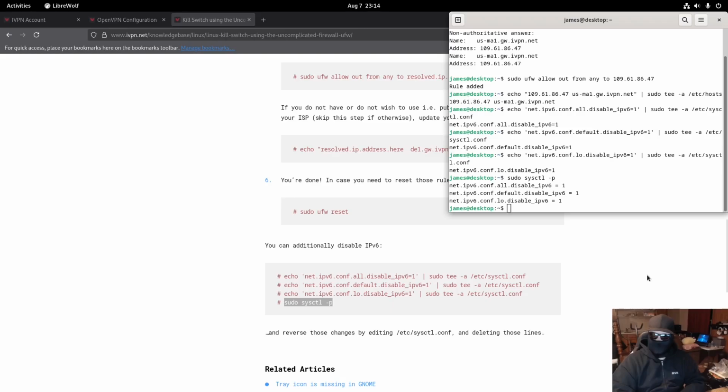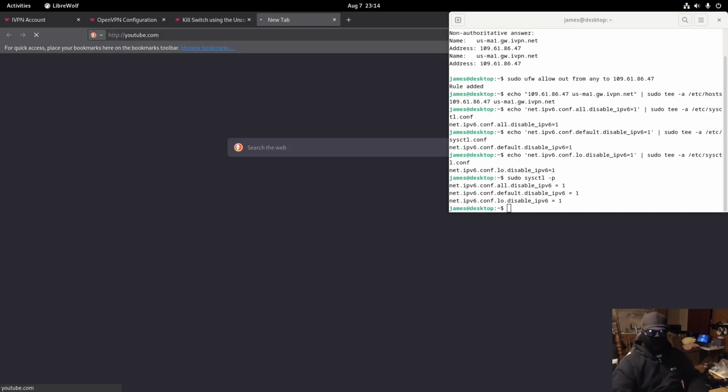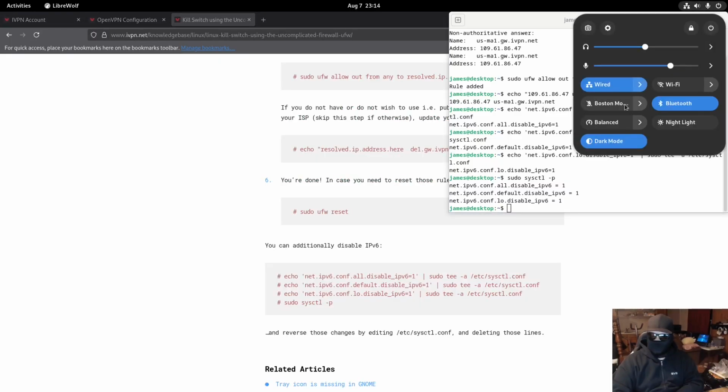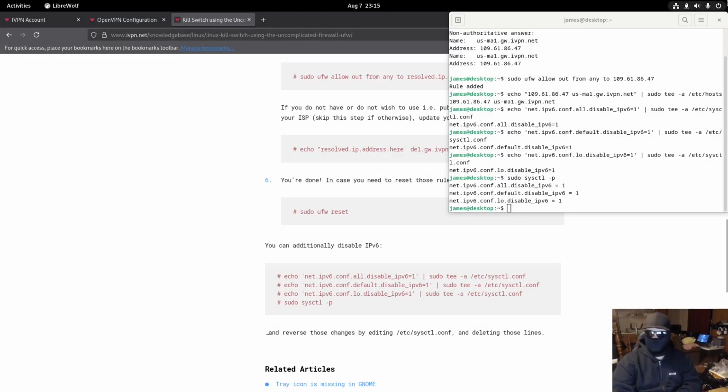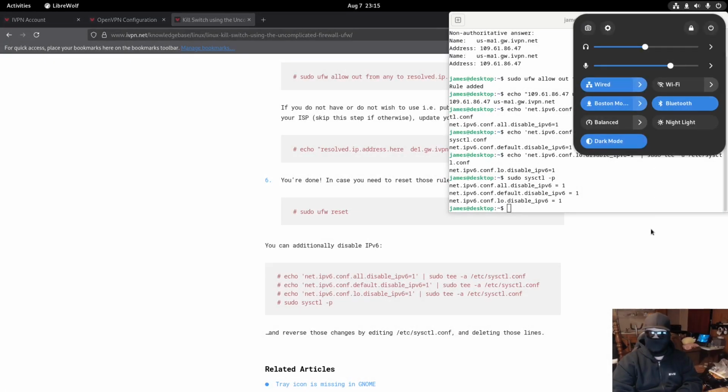Next, we can go ahead and just be done with that. And now, just to show, YouTube still doesn't work, and x.com, I guess. So none of those work. And now, once we turn on the VPN, you need to authenticate to access the virtual private network Boston. I'm going to put in a very detailed password. And as you can see, we're now connected to Boston.